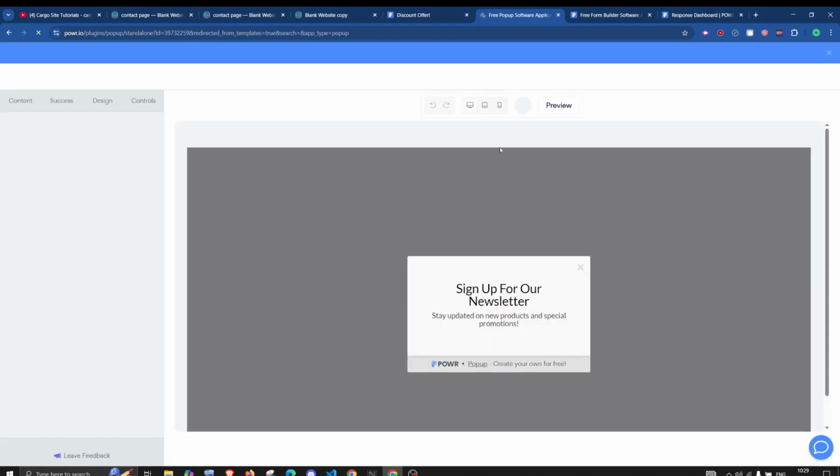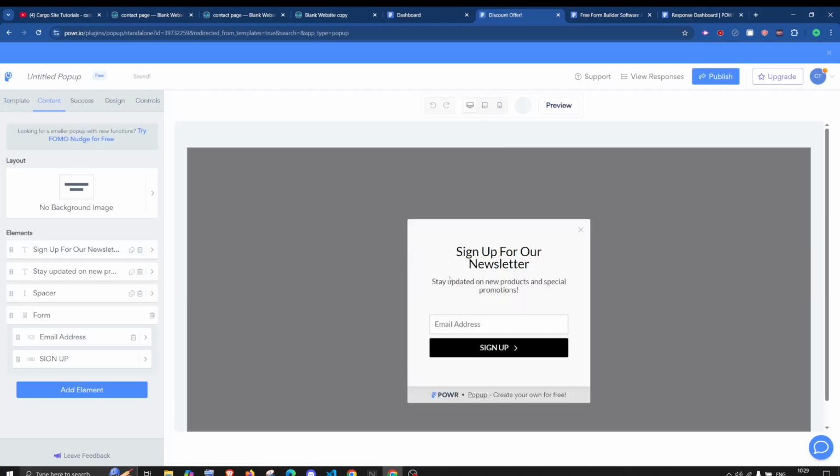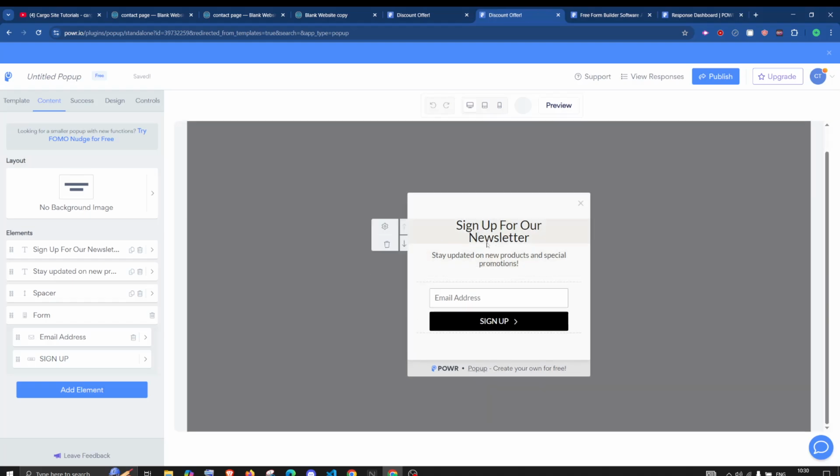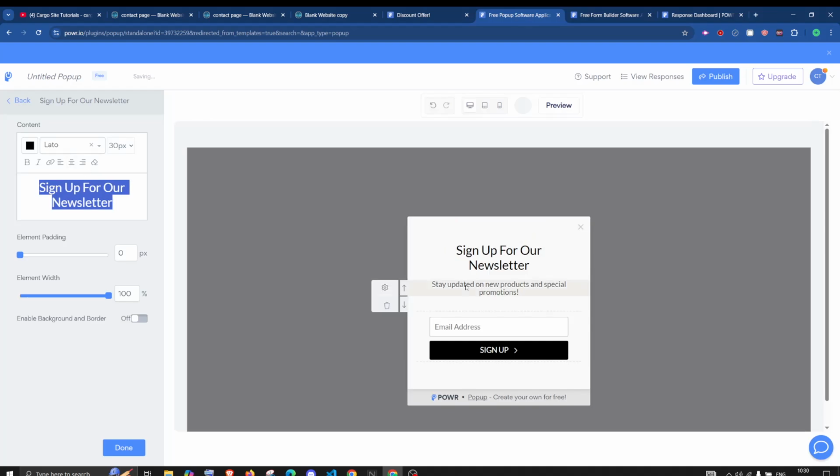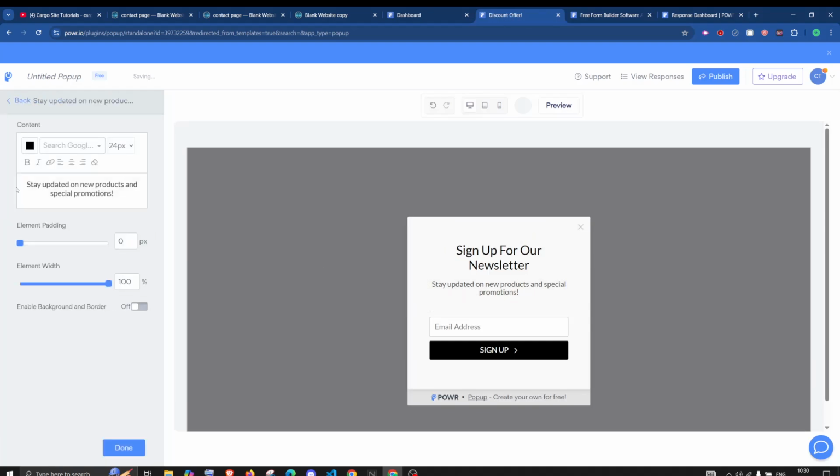So I'm going to quickly show you how you can add this. This is the default newsletter. I'm just going to quickly customize it. You can go to the settings to customize the text here, and after that you can customize this text as well from here.